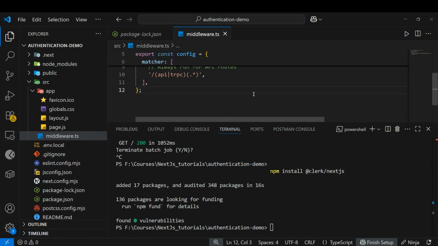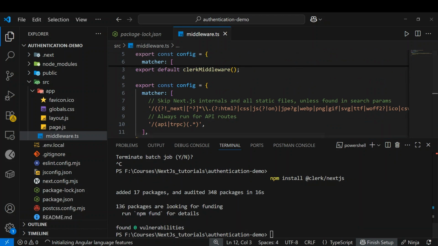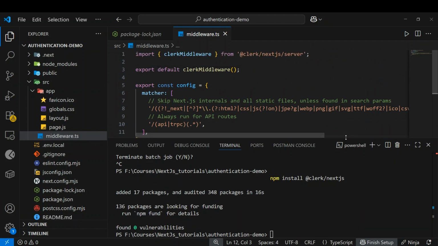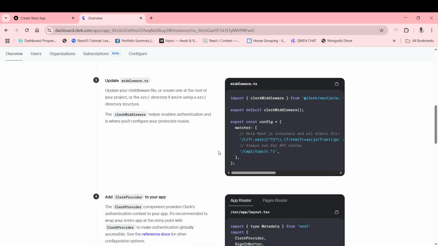I also want to tell you that this middleware file can be used if you want to protect routes in your application. You can mention all the routes in the Clerk middleware, which we just created over here. That will work with the help of the middleware. So if you want to protect some routes, all of it will be handled in the middleware file.